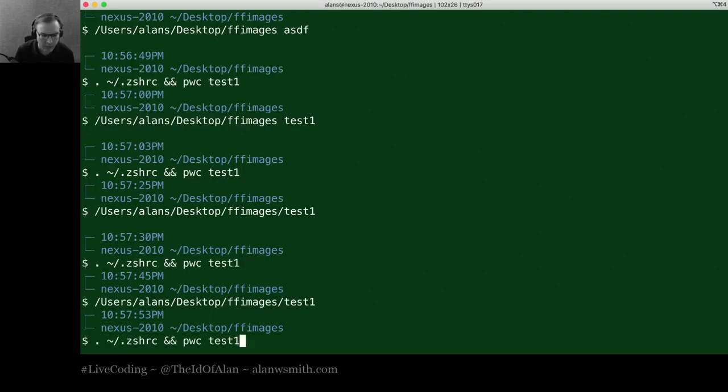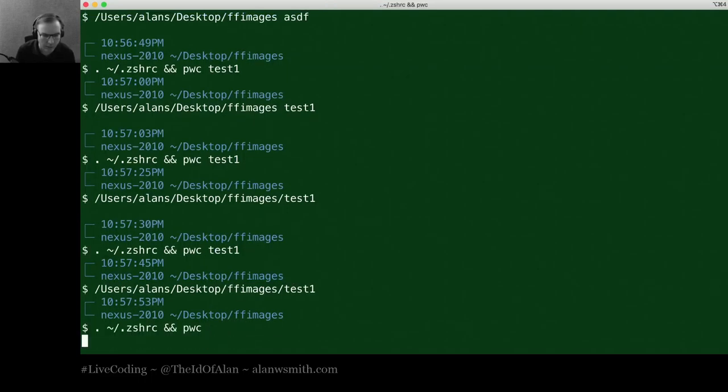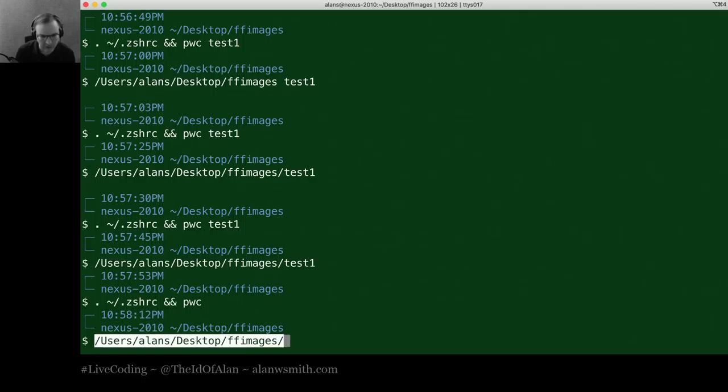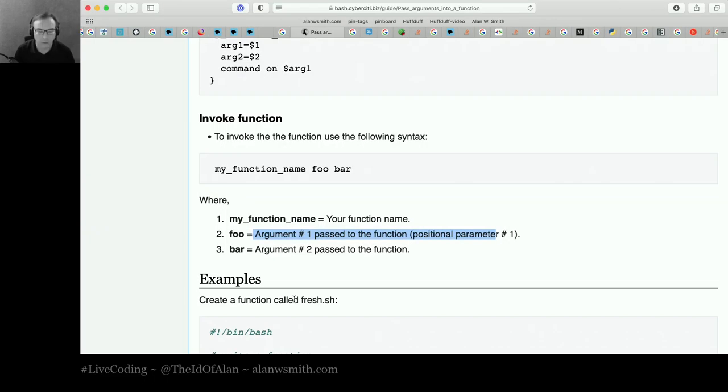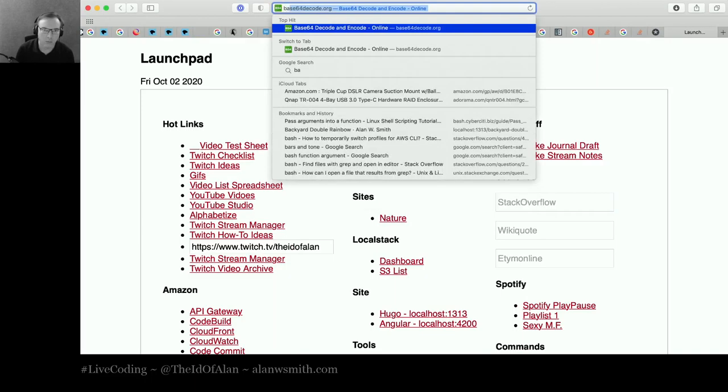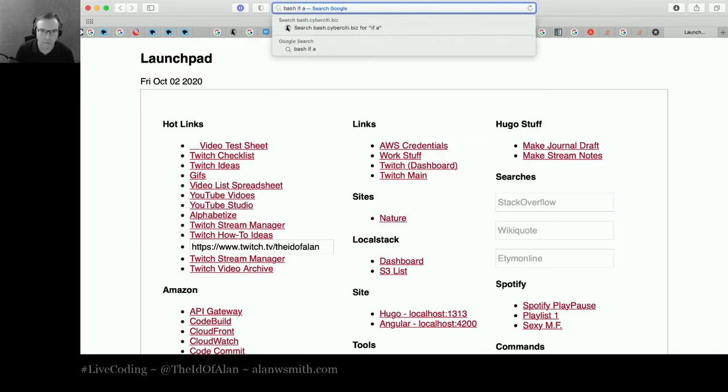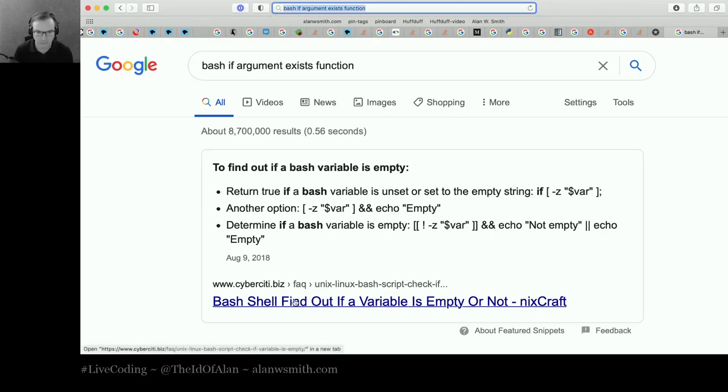Now what we need to do is, well, so what happens if we don't pass anything? I guess it just has a directory there, but I kind of don't want that last slash there. Cool.